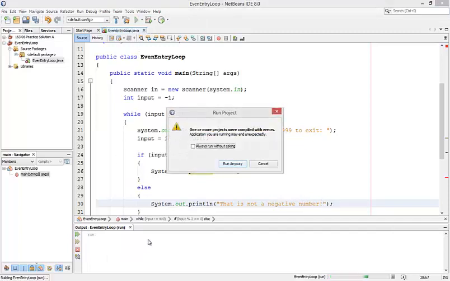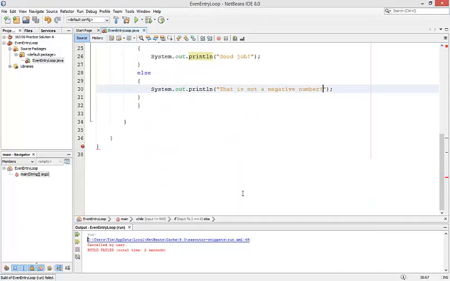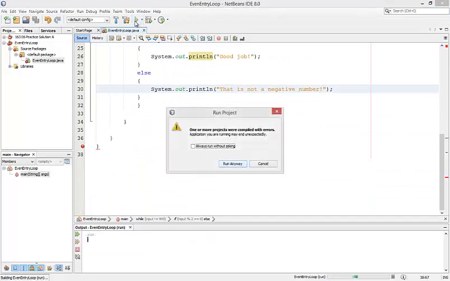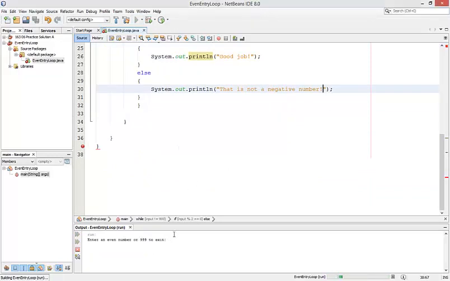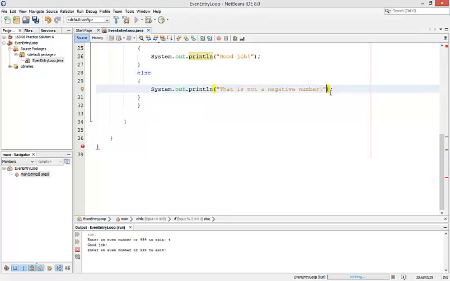So let's run it again, see what we got. Oops, I must have a typo in there somewhere. Oh, I think I just didn't stop my program that was running before, so let's try it and see if it works. I don't see any obvious errors up there. So if I type in an even number, sorry, let me correct these little mistakes I'm making here. Okay, I typed in 4, it said good job. If I type in 3, that's not a negative number.